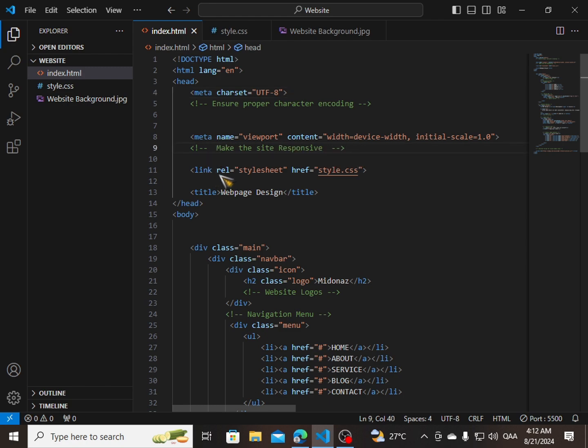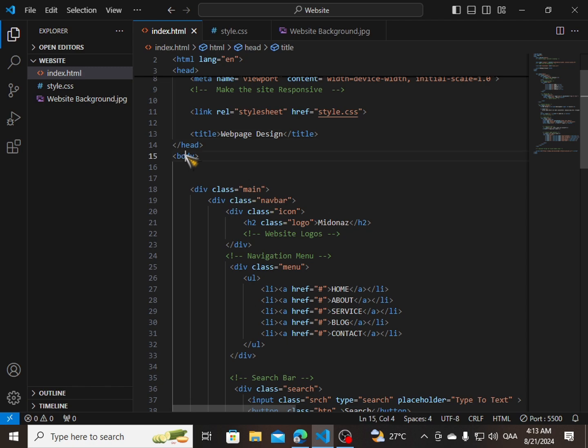The link rel="stylesheet", href="style.css". This tag links to an external CSS file named style.css, where all your styles are defined. Title, web page design, sets the title of your web page, which appears on the browser tab. Body section. The body tag holds all the visible content on your web page.